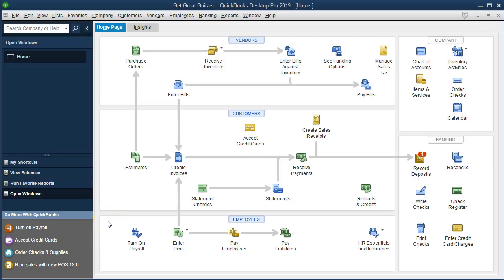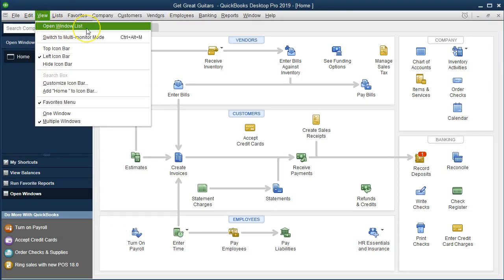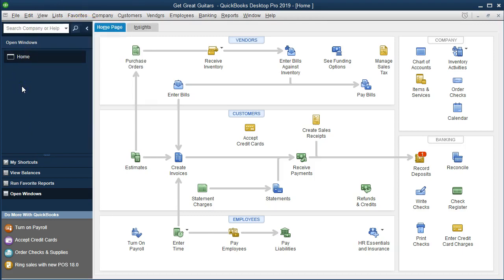Here we are on the home page. We currently have the open windows open. In order to open the open windows, you're going to go to the view dropdown and select the open windows list. We now are going to look at the memorizing reports options.